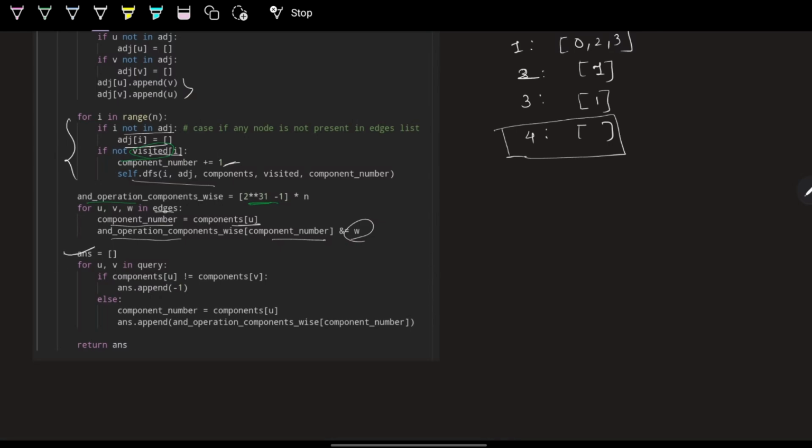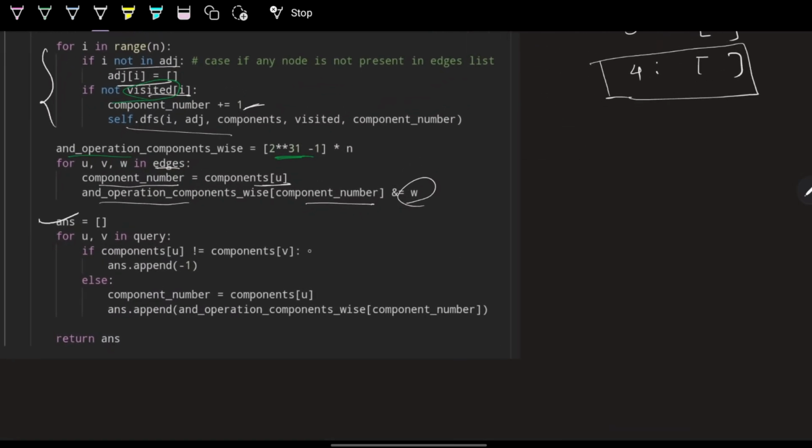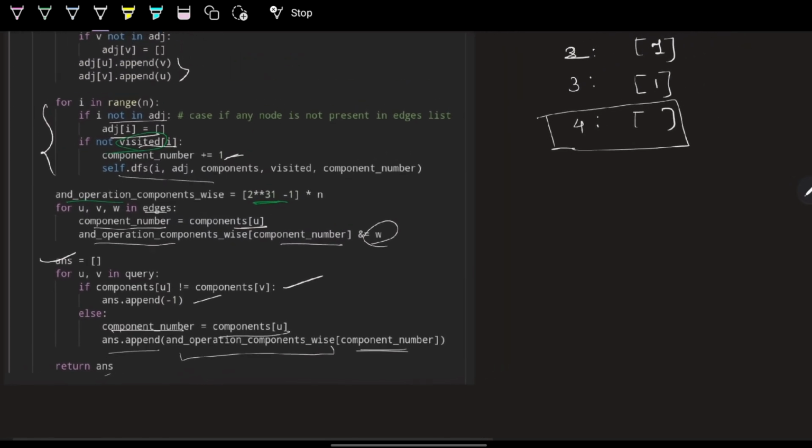Then I have built the answer array over here. What I am doing in the answer array is first of all checking if the components of u and v are not equal, then put -1, because they do not belong to the same component. Or else, just find out the component number for u and answer dot append whatever bitwise operation value we have found for this component, just put it and return it. I hope you understand this.